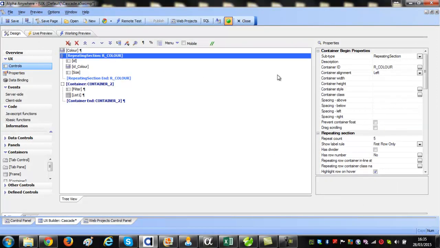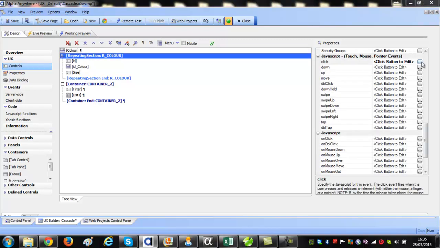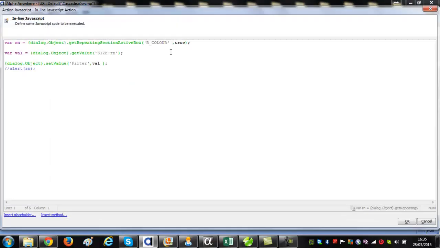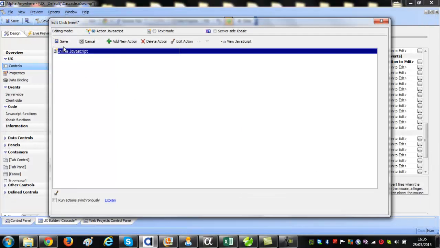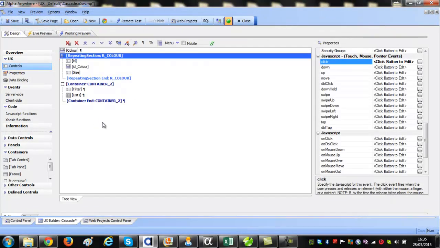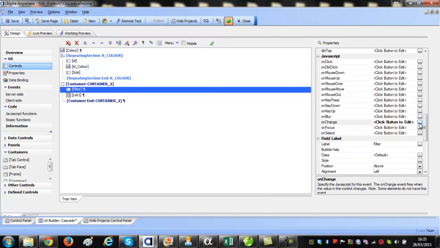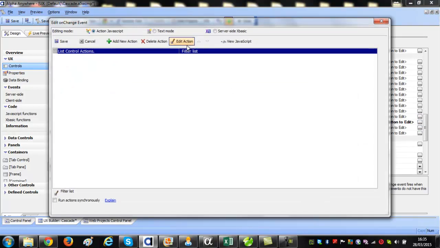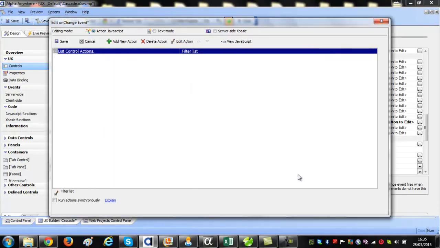Now, the repeating section, what I've said here is, on the click event, please tell me the repeating section row number, and from that I've got the data out of there, and then again I've set the filter. Now obviously the filter field you can hide. Don't hide it server side because you can't use it, but the list control, on the on change event, is just filtered client side.